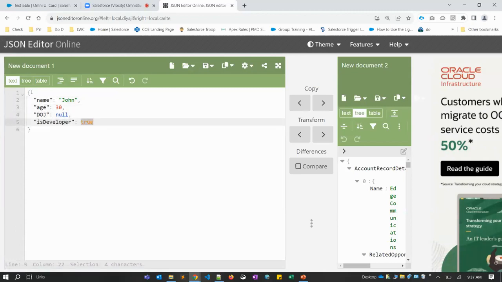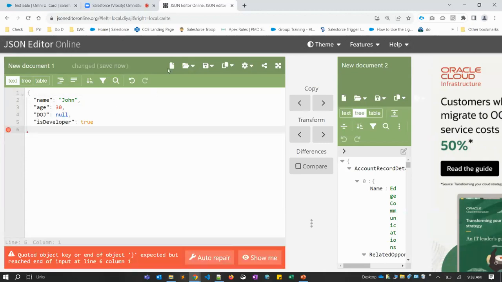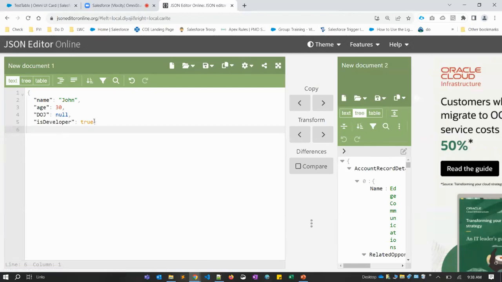And remember, we are always starting with and ending with the curly braces. If you remove one curly brace, it will throw an error. And I can always auto repair it. When I click on auto repair, it will automatically repair it for me. So this is important. This is how you need to do it.